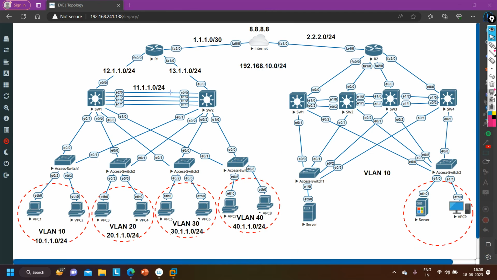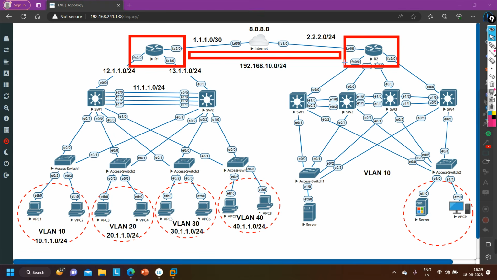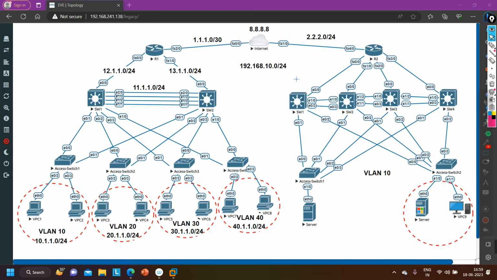So for the internet connectivity, we will configure PAT on this router, or we can configure dynamic NAT. So I will configure PAT on this router and on this router. For the communication between these two sides, we will create one tunnel between router 1 and router number 2. I will configure point-to-point VPN over here. You can see this is the IP address of VPN. Okay, this will be the edge configuration.